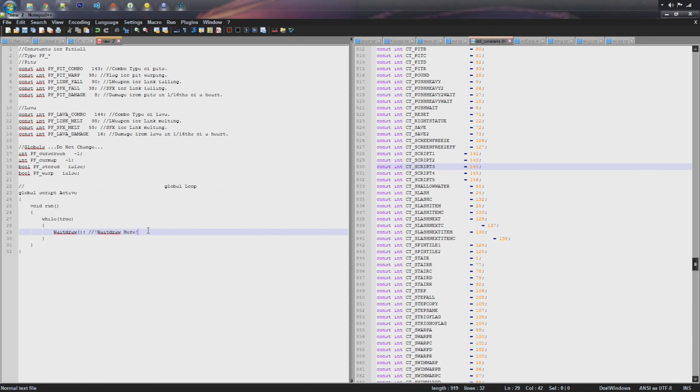But then of course, after that, we want our wait frame. This will tell the game that I'm done here, and you can go on and do whatever else you need to do until the next frame. Okay, so now we have our global script all set up. Now we need to add our pitfall to it.